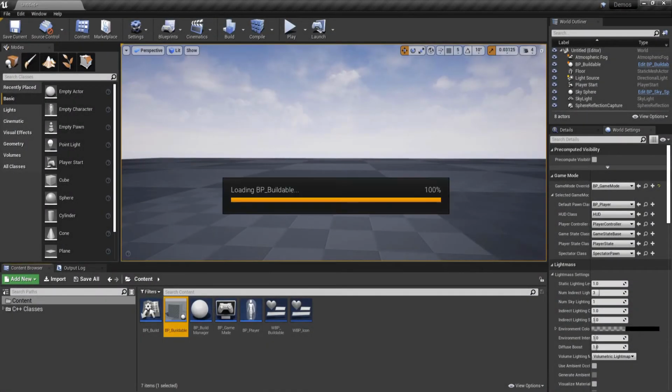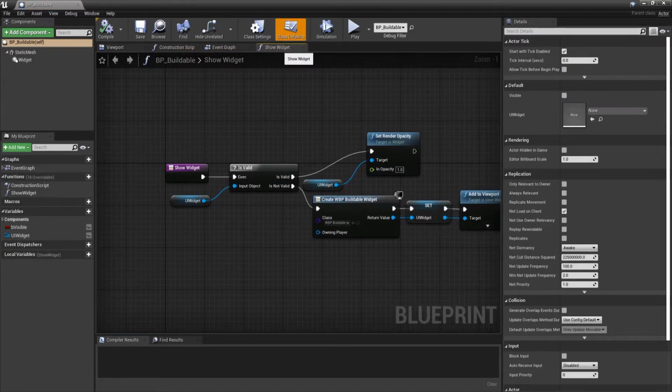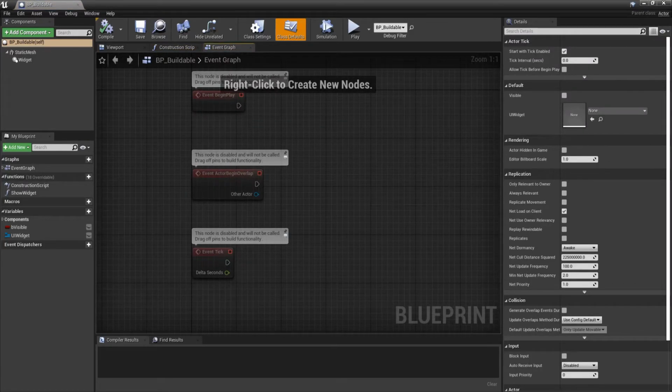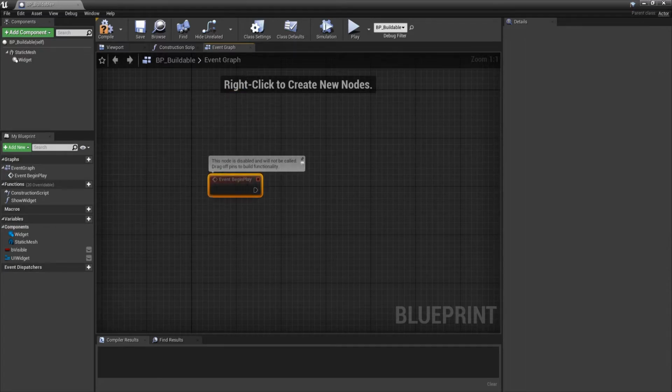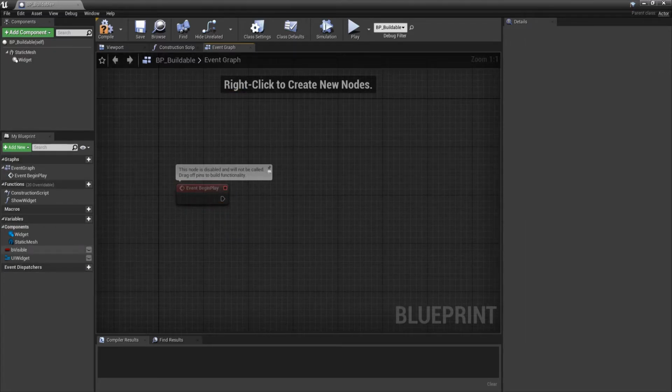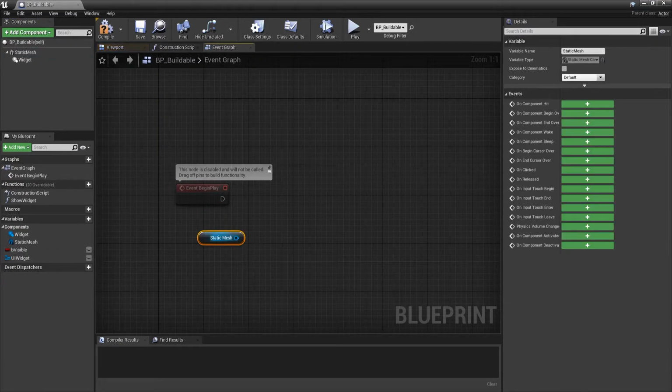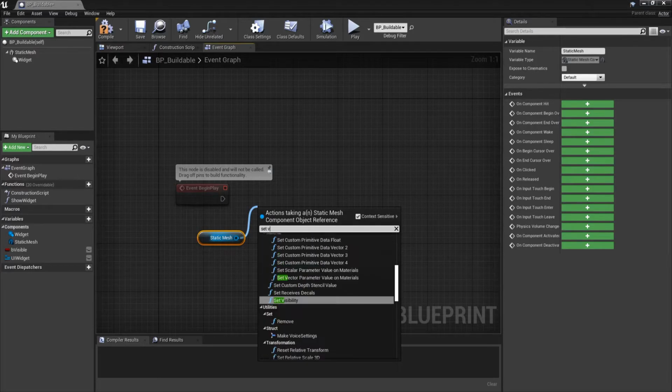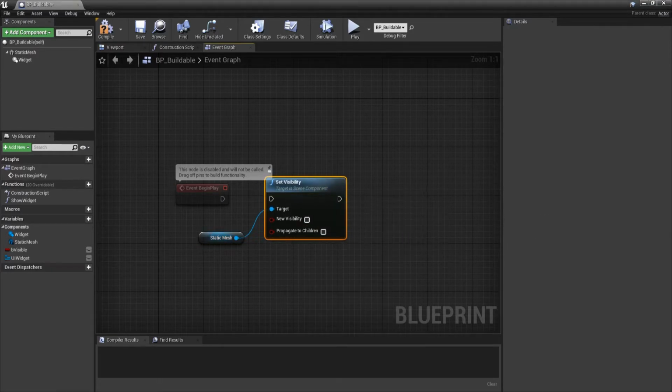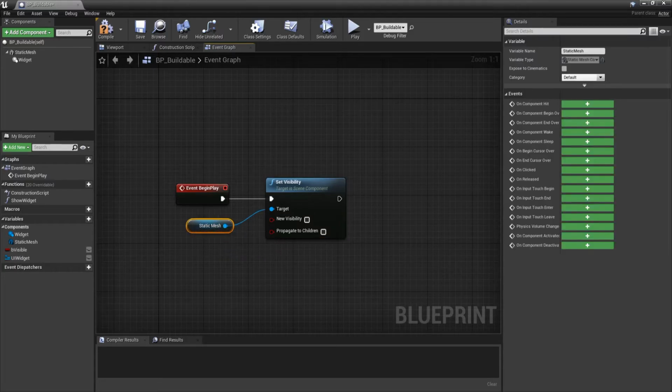From there, I'm going to be opening up the blueprint for the buildable again, and from begin play, I originally set the visibility for the static mesh to false only, and then later I went back and set the visibility to false for the UI as well. So just to save you a little bit of time there.